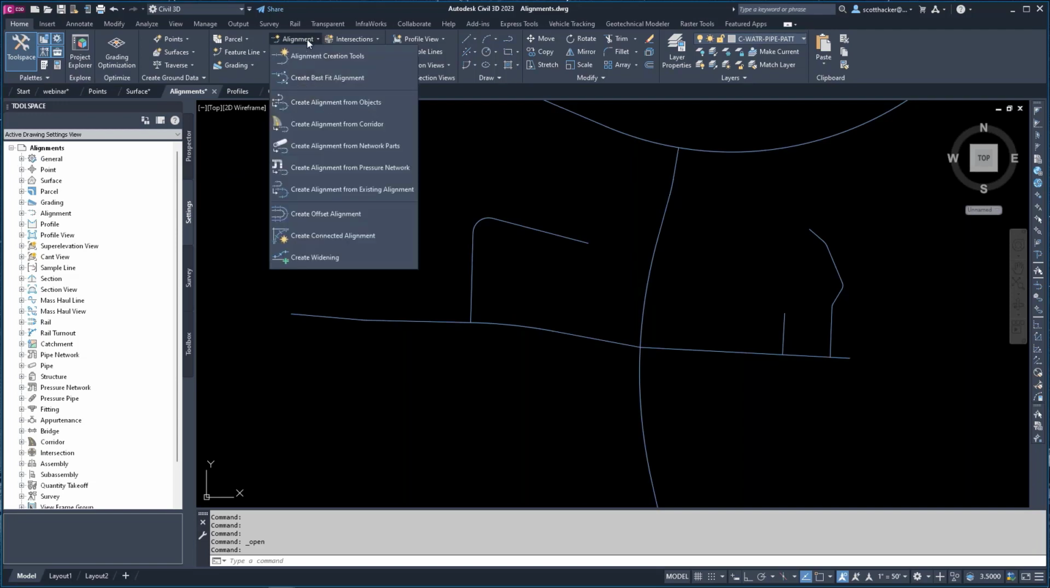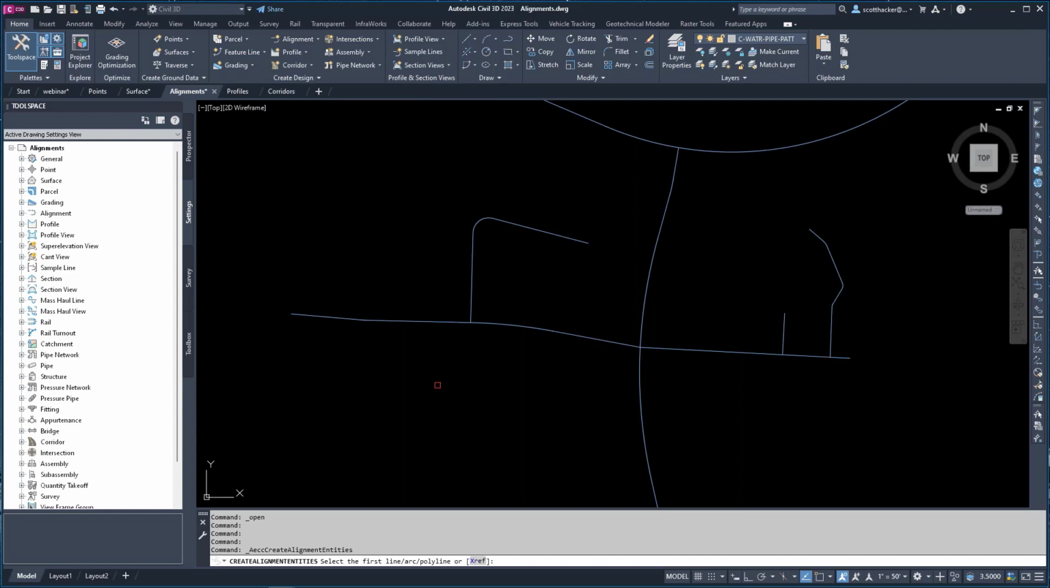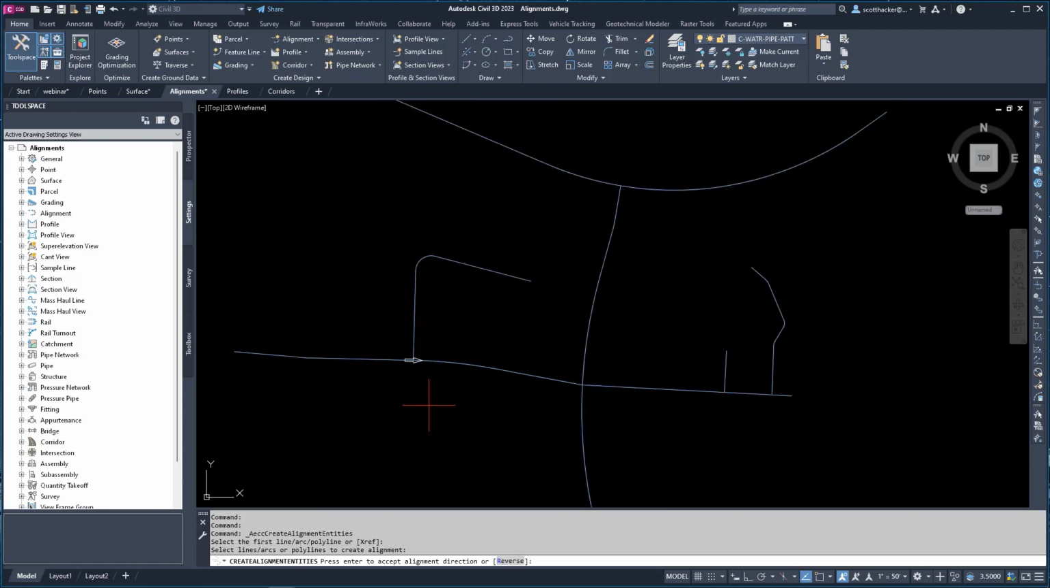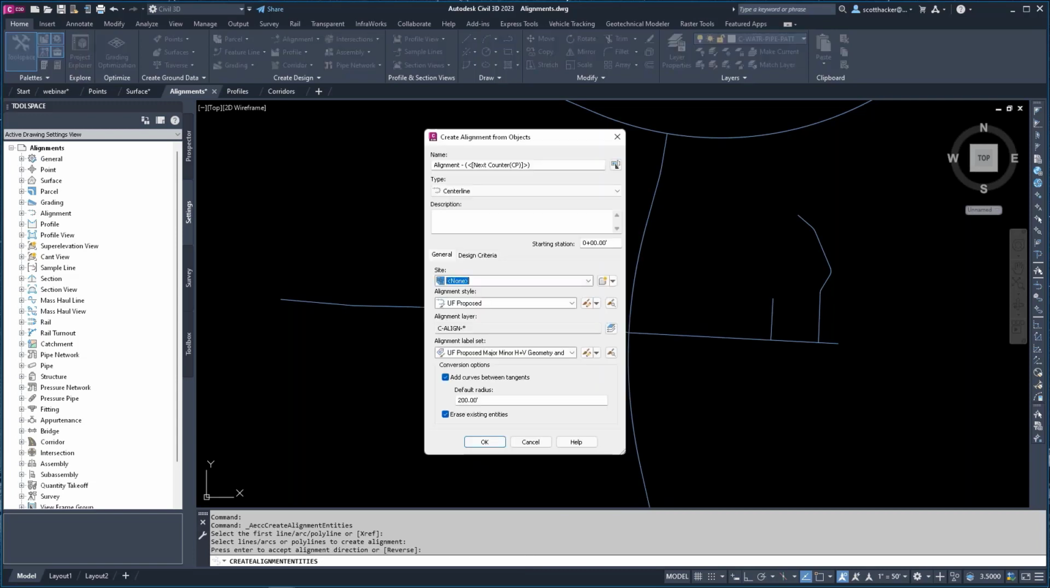With that, I like to create my Civil 3D objects from actual polylines, lines, arcs, circles, etc. So I like to create from objects. Now I'm simply going to select this polyline here and enter. It tells me the direction. That's important because it's going to station this for me. We want to go west to east in this case, so that is accurate. We can change the direction if we need to by simply clicking reverse. If I'm okay with that, I'm going to hit enter.